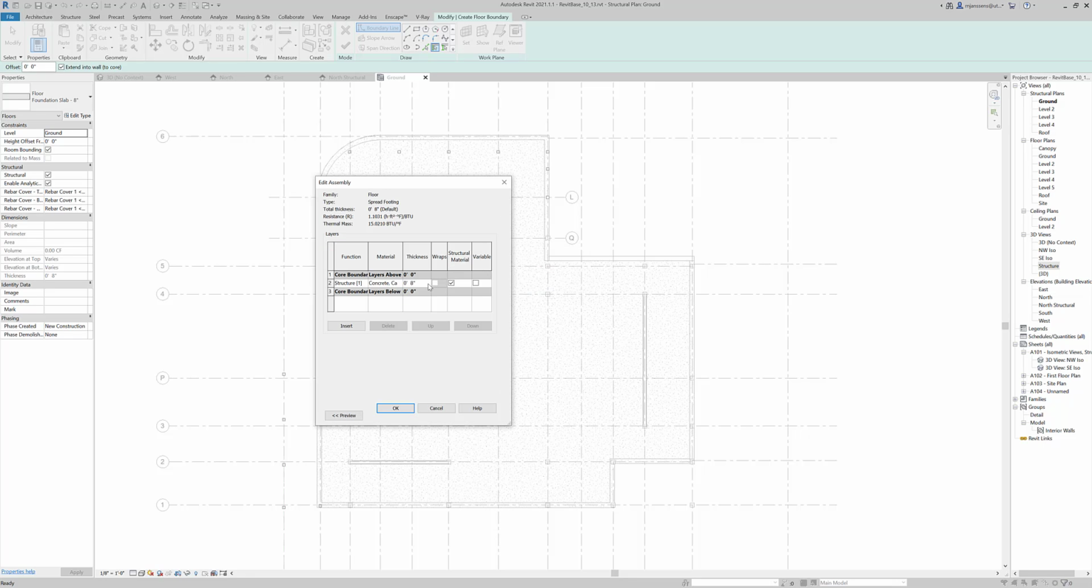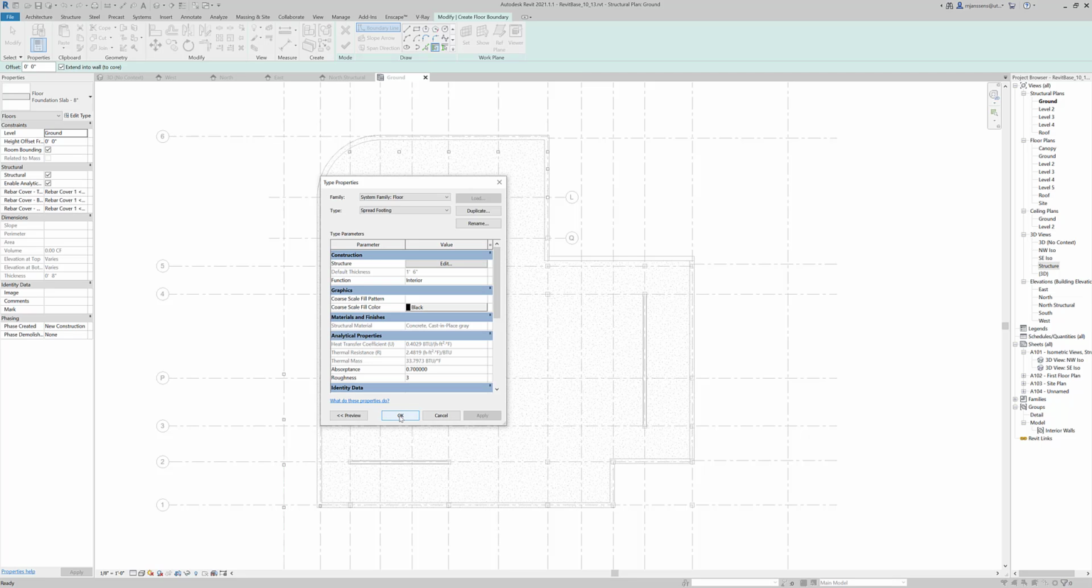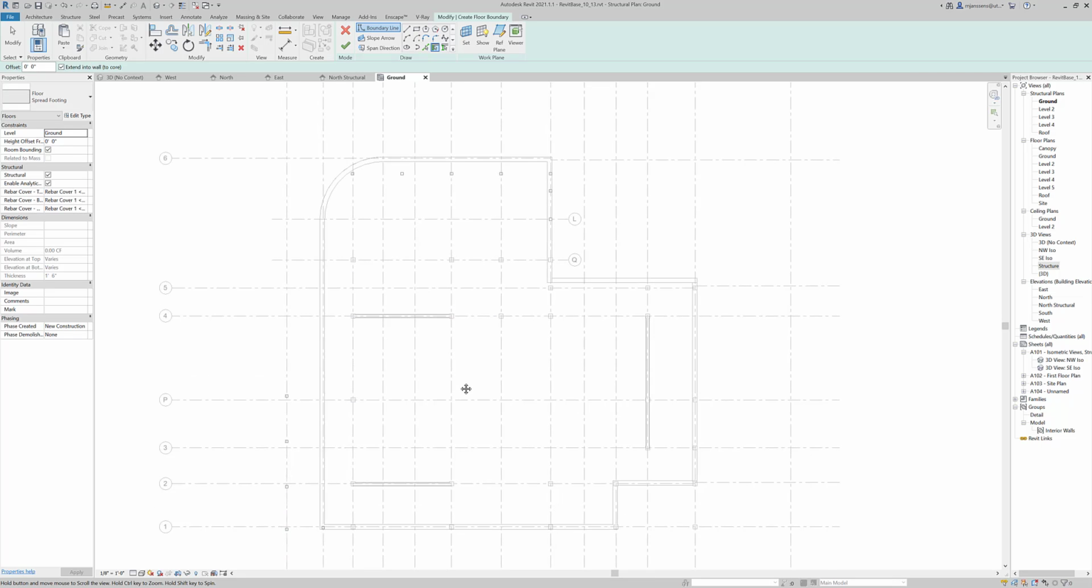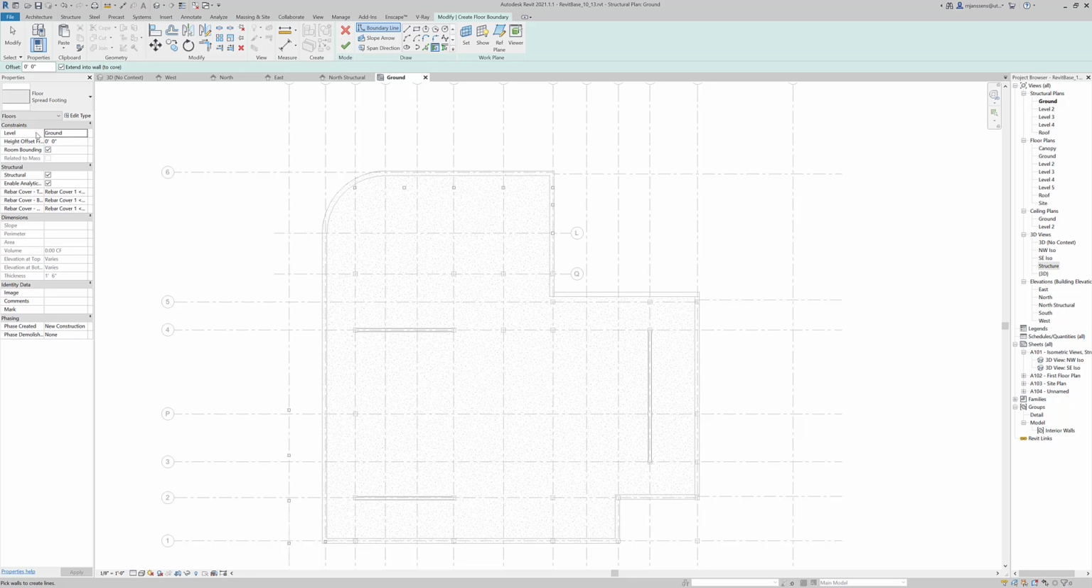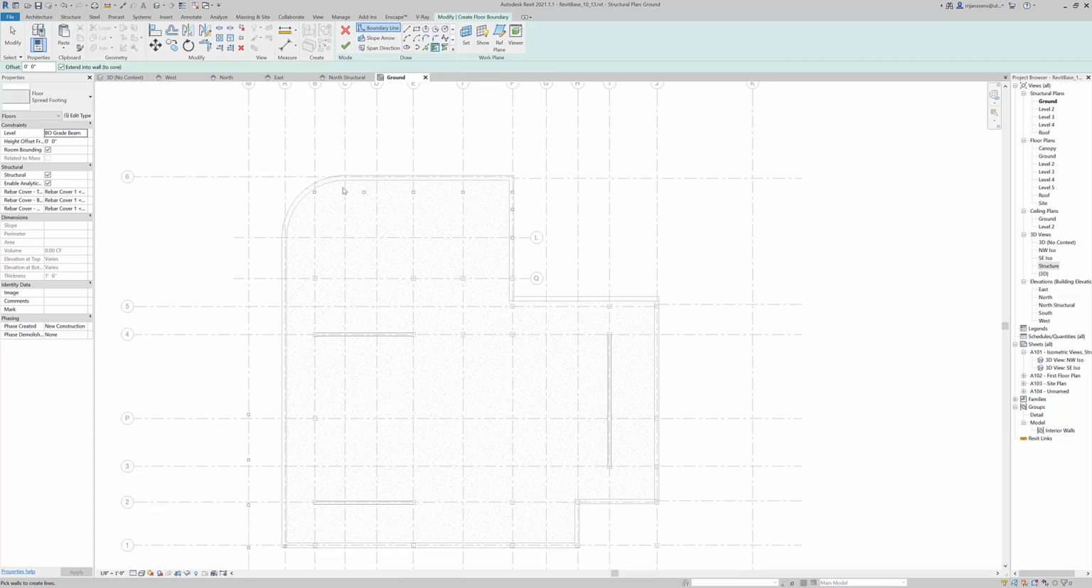So I need to edit the structure, and I'm going to make it 18 inches. This is the depth of the spread footing. We can keep this as concrete, and we can keep this as a structural material. We can hit OK. Now let's check a couple things. Our constraints are at the ground. We actually want it to be at the bottom of the grate beam, because the top of the spread footing is going to begin at the bottom of the grate beam. We want our height offset to be 0. And now we can start to sketch.